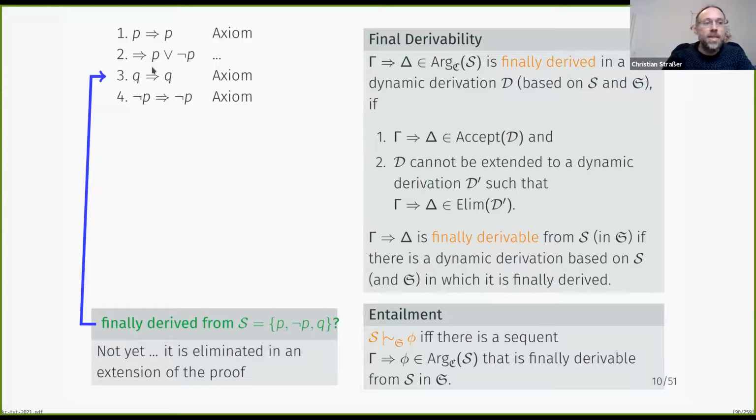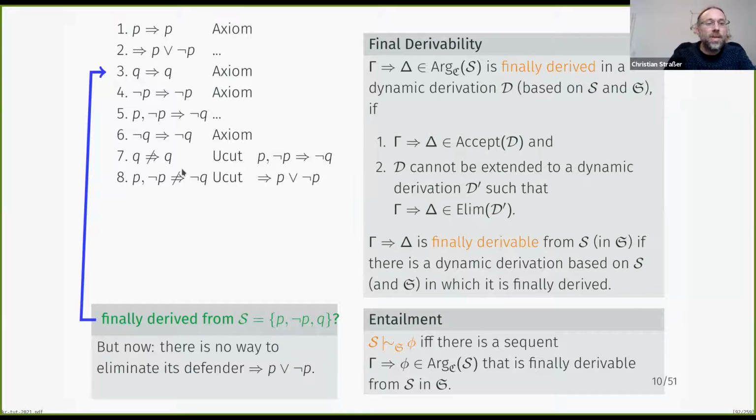Next question, is this sequent here on line 3 finally derived? And now here we have to answer negatively. However, we see that it is currently accepted, but we can extend the proof in such a way that we can eliminate this sequent, and this is how it can be done. So here at line 7, now it's eliminated. So there was an extension of the proof where it was eliminated, and therefore it was not finally derived at that moment yet. Now the question is, can we extend the proof further such that it is finally derived?